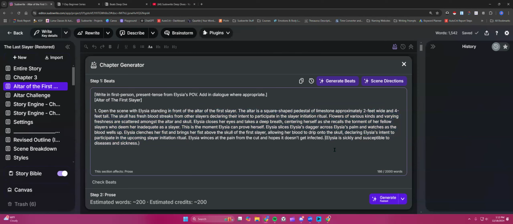So in this one, I ended with parentheses. So she cut a palm, to declare her intention to participate in the ritual. But I wanted the AI to write the scene accurately, and that meant giving it the context. Hey, she's a very sickly person, and she's very susceptible to sickness. And it did a good job of that. When it wrote it out, it had mentioned, hope she wouldn't get sick and all of that. And it brought it into the prose in a way that wasn't on the nose.